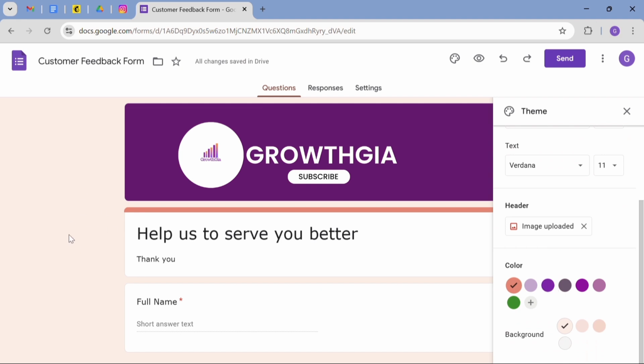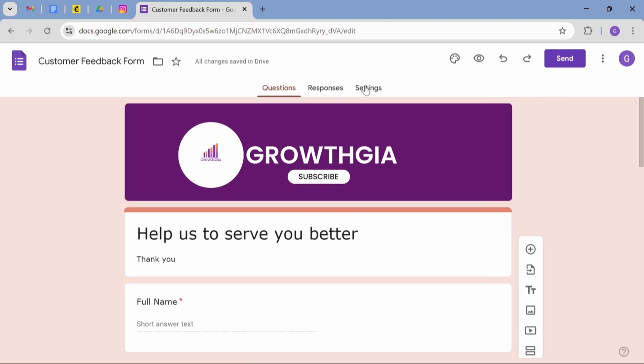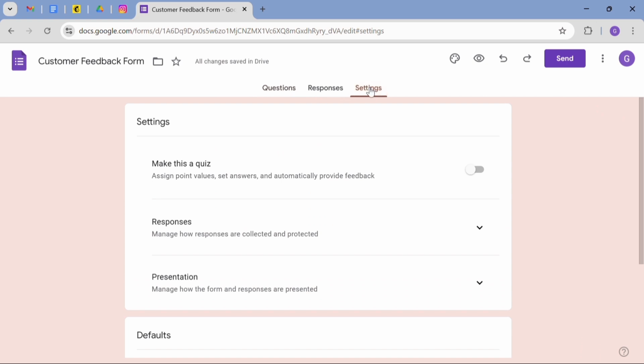So let's change our background. We can leave it like this, or you can change the background to any color that you prefer. So you're going to leave it at this. You can close this, and let's move on to the settings. We just want to set a few things about the form.